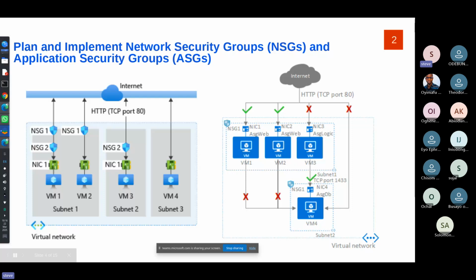So basically, ASG allows you to group two or more virtual machines and allows you to enforce a network security group on them for simplified creation of rules. Okay. Now, the key feature of the NSG is that it allows for traffic management.